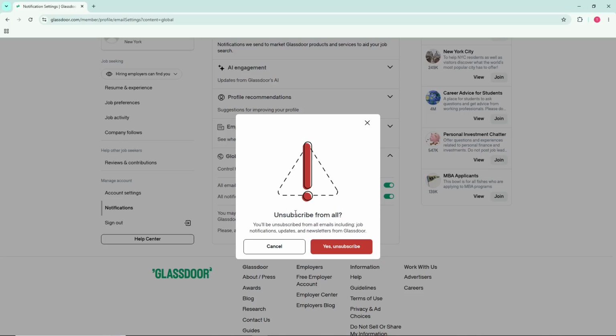After you click the toggle, a confirmation message will appear on your screen. This is Glassdoor's way of making sure you really want to stop receiving emails, as it's a significant change to your account settings. The confirmation will ask if you want to proceed with unsubscribing from all emails. Click Yes, Unsubscribe to confirm your decision and complete the process.